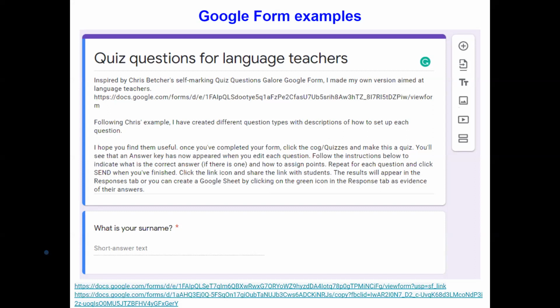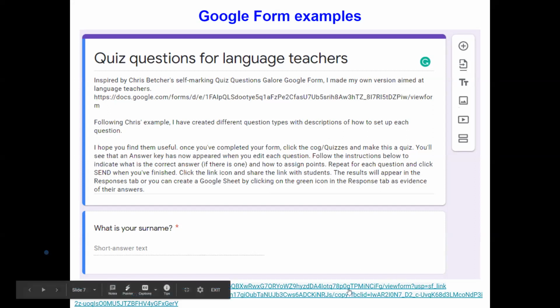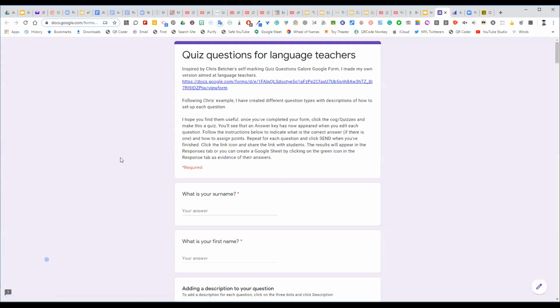So what I thought would be good would be if I were to make a language-specific example, which I'm going to go through with you right now. And I'm also going to give you a copy of it so you can then make your own version of it as well. So if I click on this link right now, this will show us what the form looks like. So I'm not going to go through how to create a form because we haven't really got lots of time to do that.